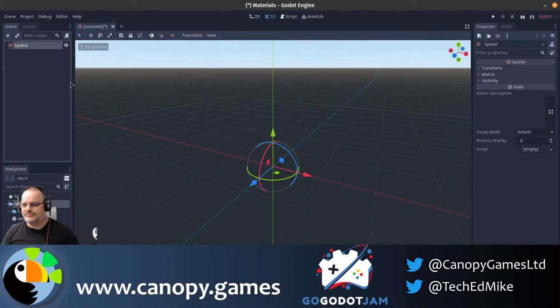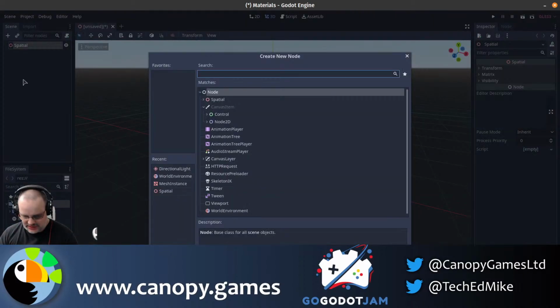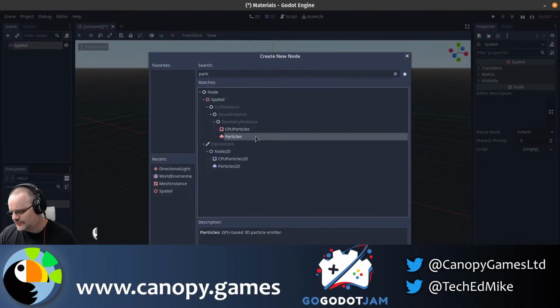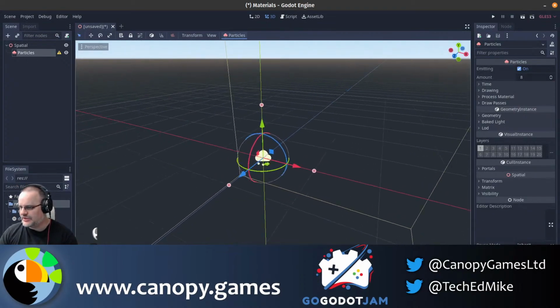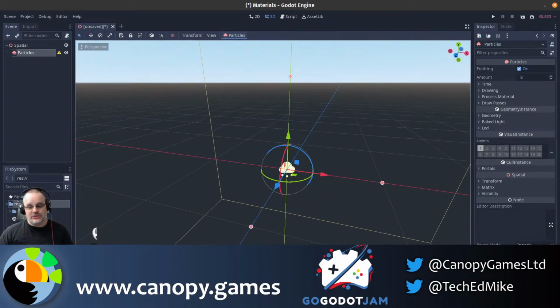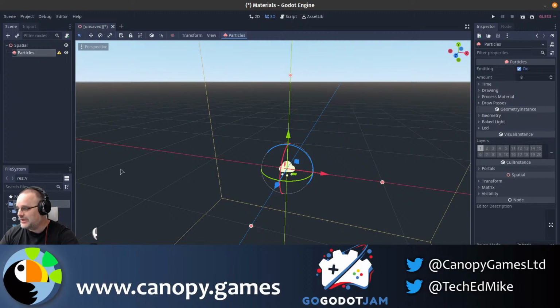Right, 3D scene. I'm going to make a particle. Okay, awesome. How to make particles look awesome very quickly without stepping on anyone else's toes and repeating stuff you guys are going to hear later.